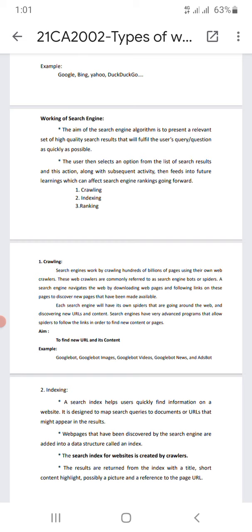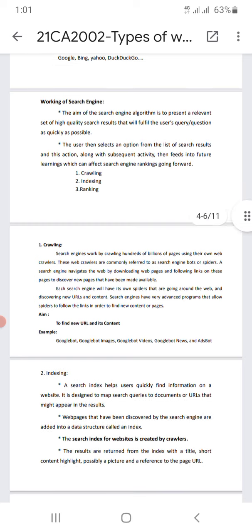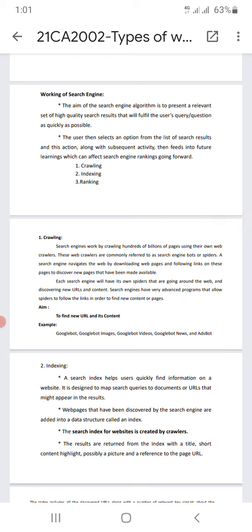So this is the traveling, this is the work of it. So that is called crawling. The aim is to find the new URL and its content to update the version. If some content is old, it finds the new content. For example, Googlebot, Googlebot Images, Googlebot News, and so on.